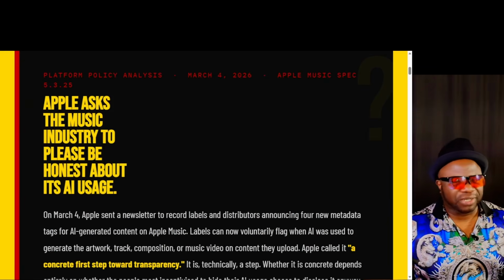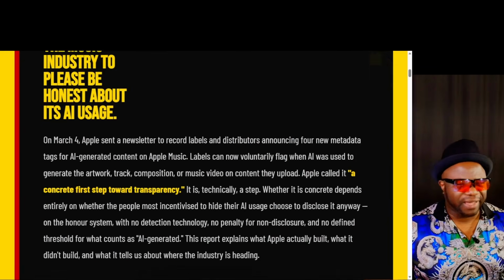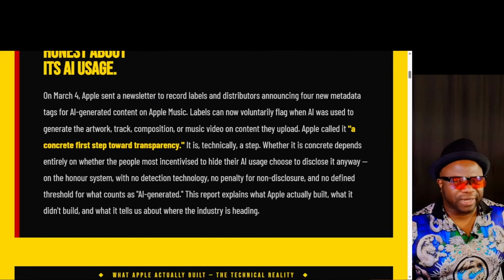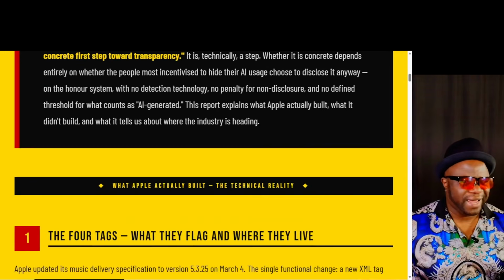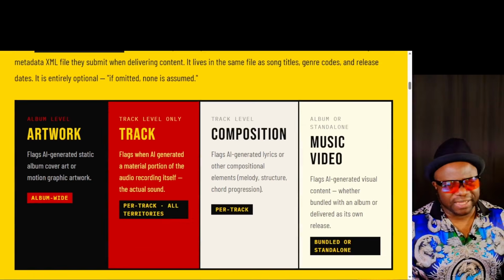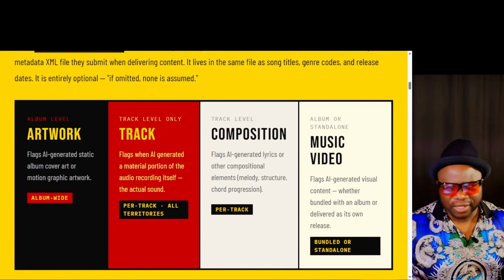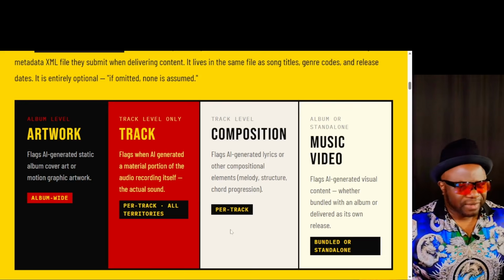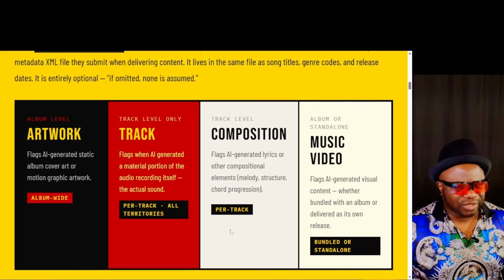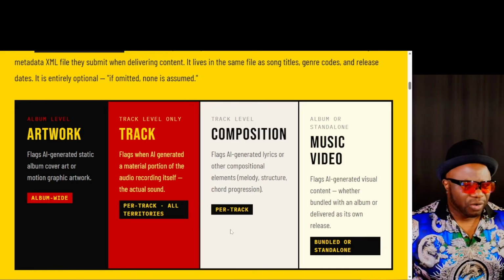Apple asks the music industry to please be honest about its AI usage. On March 4th, they sent a newsletter to their partners, distributors, and record labels announcing four new metadata tags. These tags are as follows. They want tags for artwork, they want tags for the track, they want composition tags, and they want music video tags where appropriate. The artwork tags are going to flag AI generated static album cover art or motion graphic artwork. This is going to be album wide.